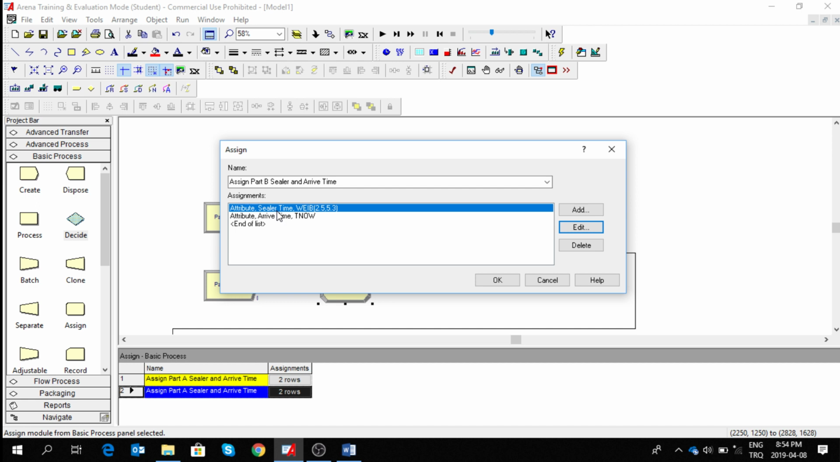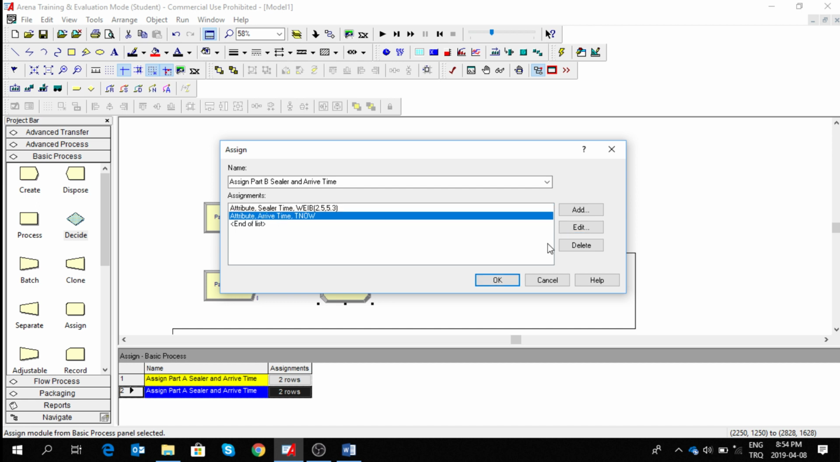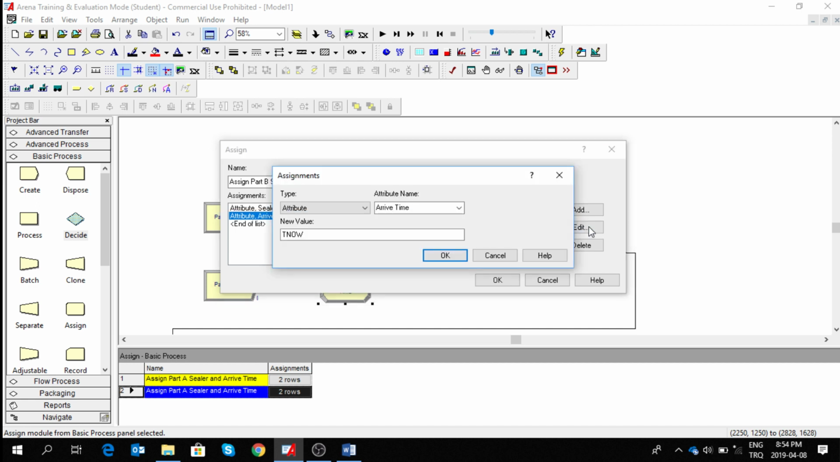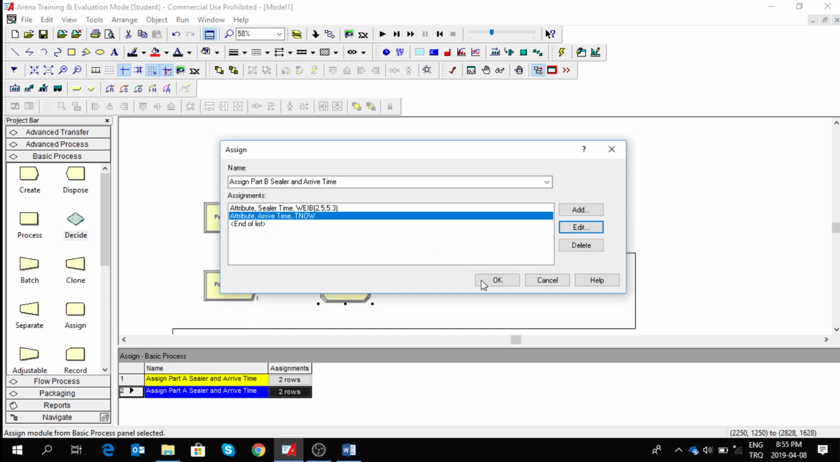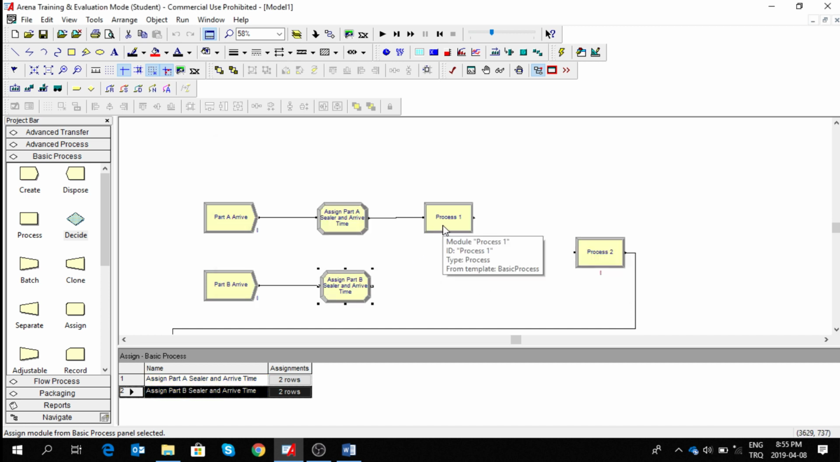Okay, and then the arrive time. Let's edit this too. So attribute arrive time T now, so this is gonna stay the same. So no changes here, because in both, arrival time is going to be T now. And I click OK. And this is the arrival part. And this is the prep part, prep area.